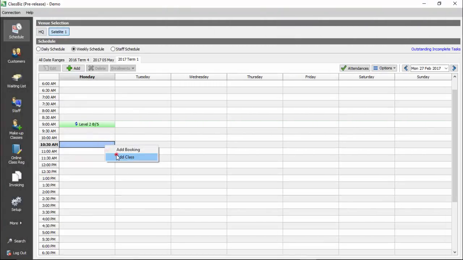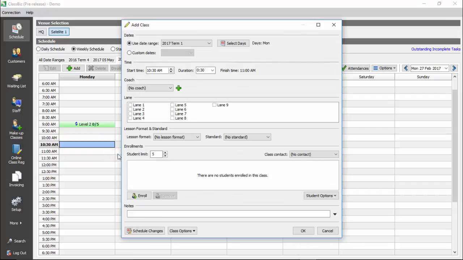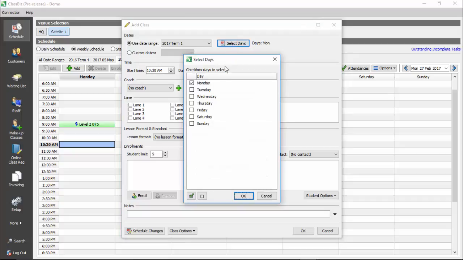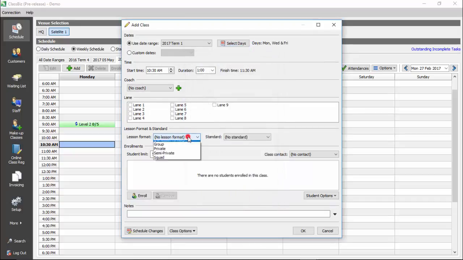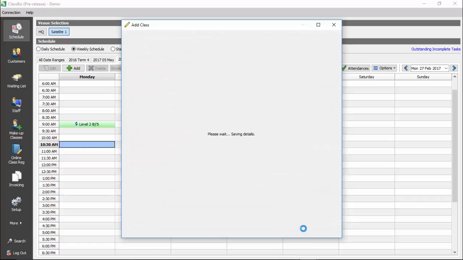The next change we are going to look at is the ability to schedule a class to occur multiple times within the same week instead of repeating weekly. Here I'm going to set up my class and select multiple days within this week for the class to appear. I'm choosing Monday, Wednesday, Friday, and then setting my class up as I normally would.